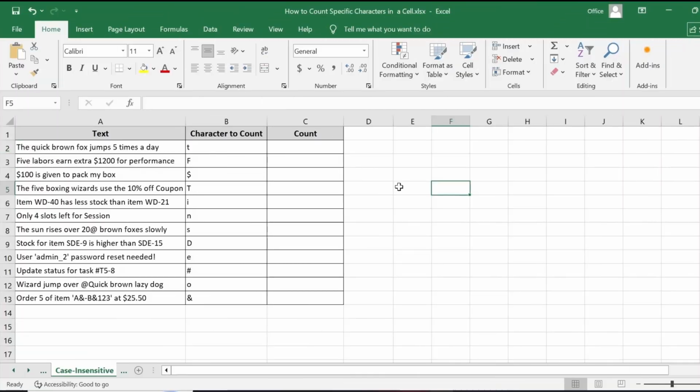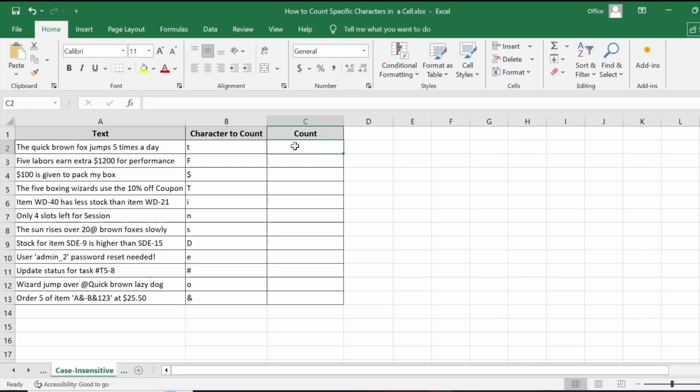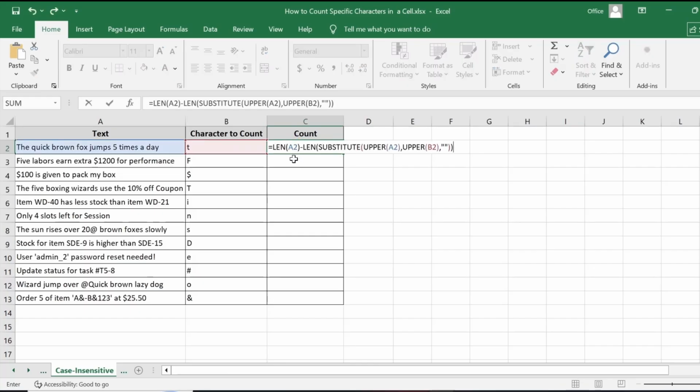Here's something to watch out for. What if your cell has both lowercase t and uppercase T? Excel is case sensitive by default, so it won't count both unless we tell it to. That's why in this sheet, the formula uses the UPPER function. Select the cell C2 once again, insert the following formula. It changes everything, both the original text and the character we're looking for, to uppercase. That way, it treats lowercase t and uppercase T the same and counts them all.